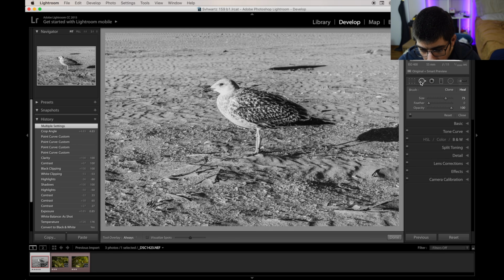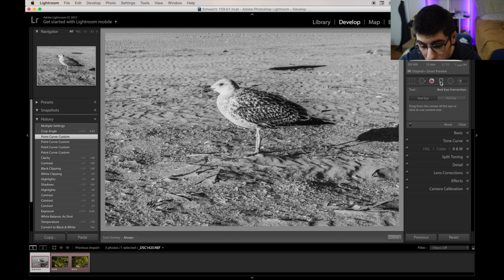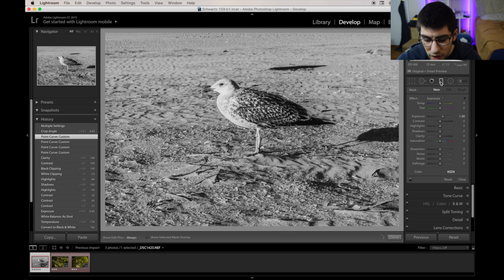Then there is the cloning tool, which you can draw over. I personally don't use this. I don't even think it should actually be a thing. I'm going to go back to point curve custom here. Then there is the red eye reduction. There is no red eye in this photo.